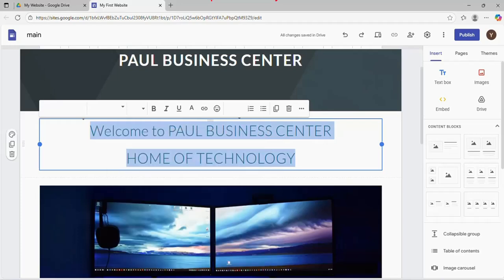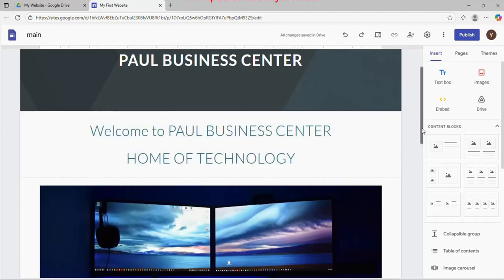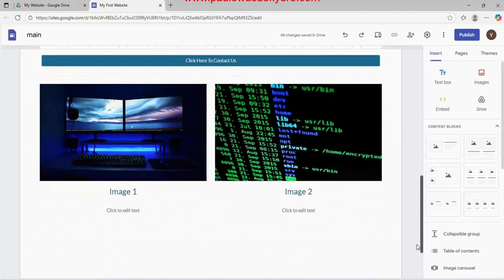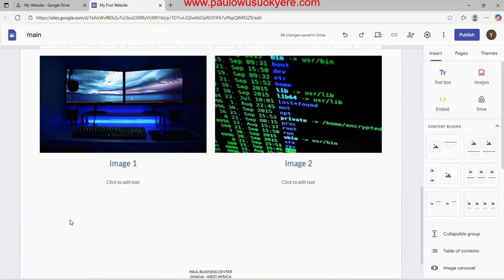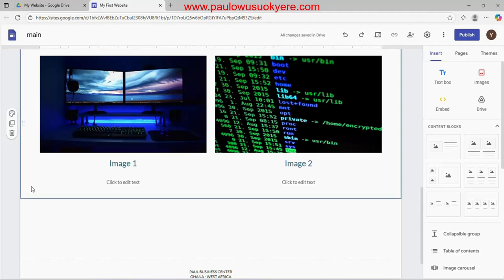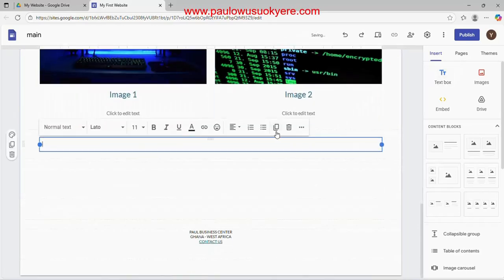Okay, and then I want to insert a text box below these two images. So I put the cursor at this side. Okay, you see the shape of the cursor. When I put it here, it will change to this sign. Okay, then I click. Okay, so all the two have been selected. Then I click insert text box, then I paste.